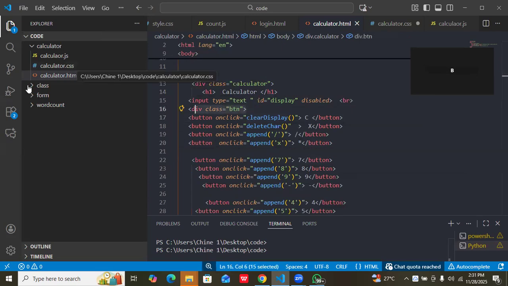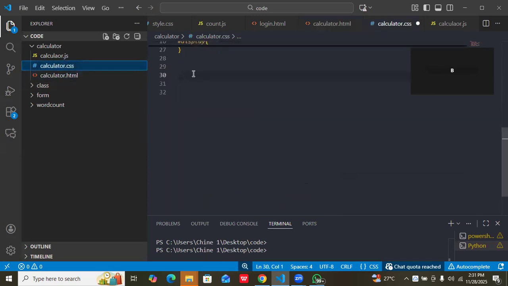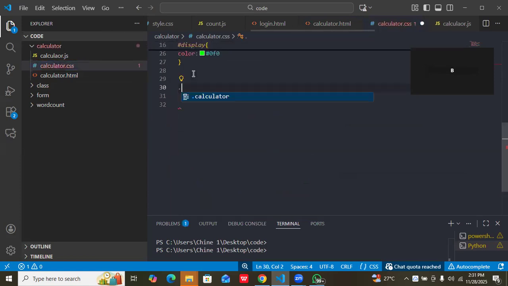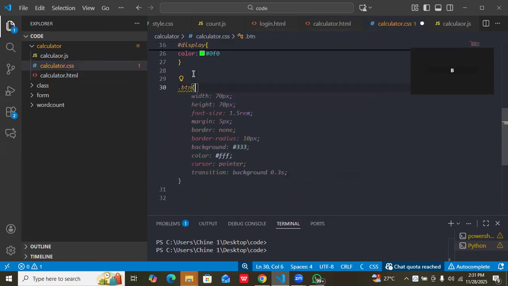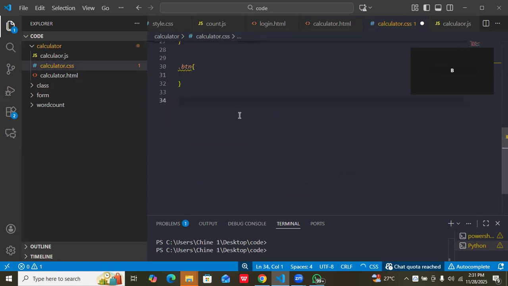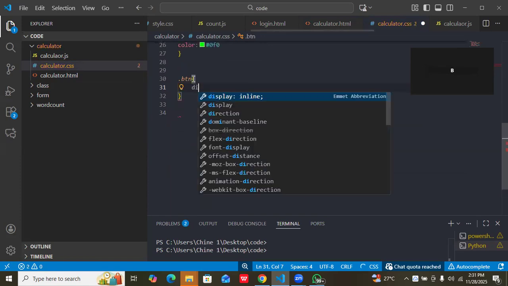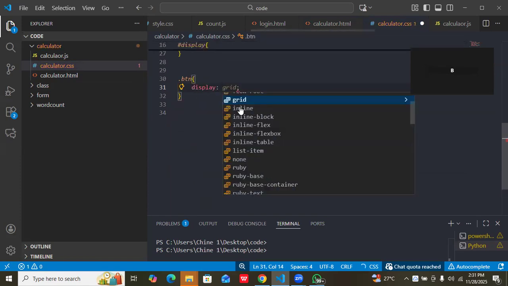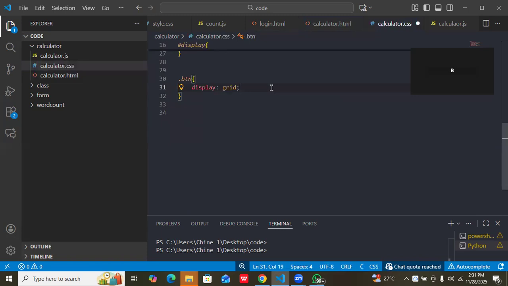So I'm going to call it. So come here and do dot BTN. So this BTN here, we're going to have display. It should display like grid. So we have talked about grid before. So now we are applying the grid. So we should have display grid. Then let's put our grid template columns. So grid template columns, let's put 4 1fr. So it's good like this. Let us save and see how it looks like.